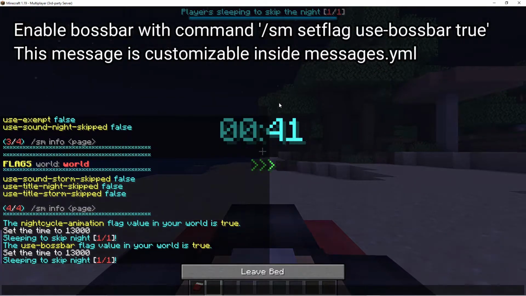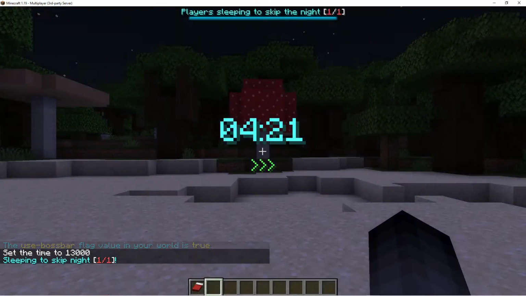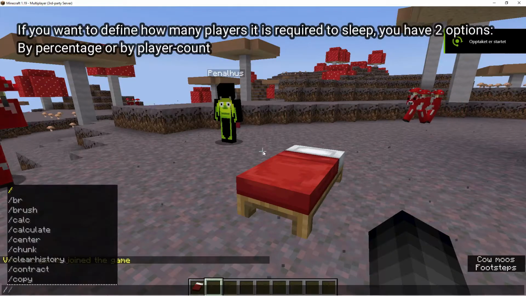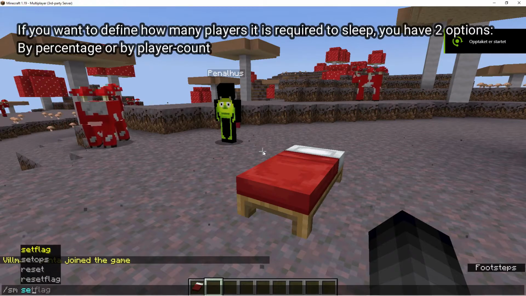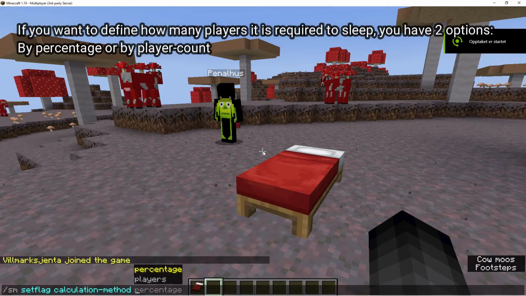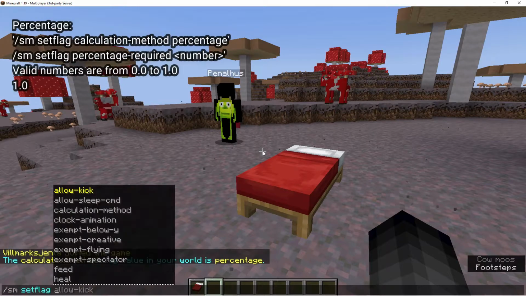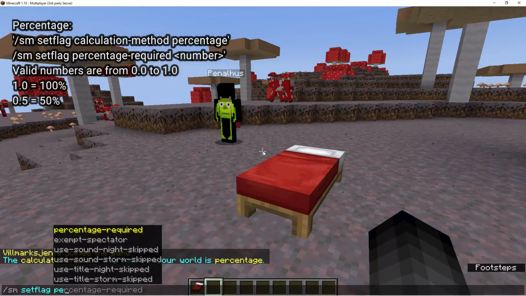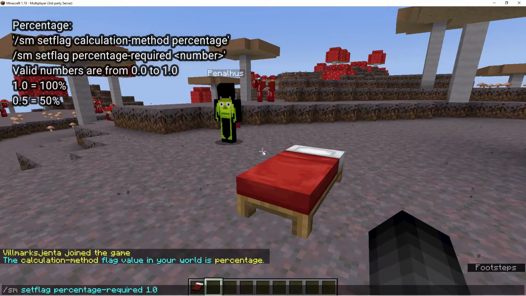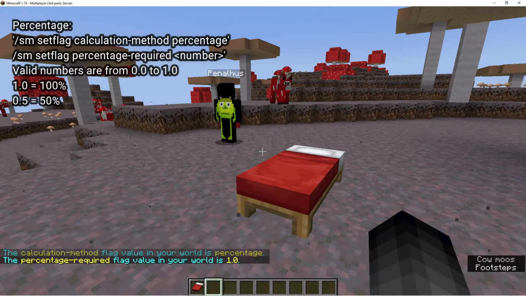If you want to customize how many players are required, you have two options: percentage or player count. Percentage is the percentage required, so if you have 100%, which is 1.0, it means that all players have to sleep.